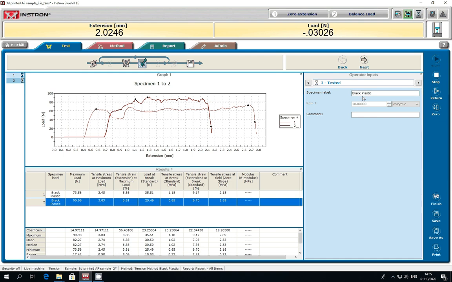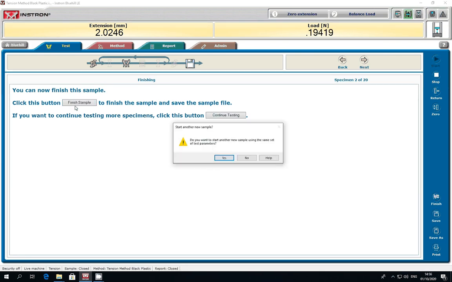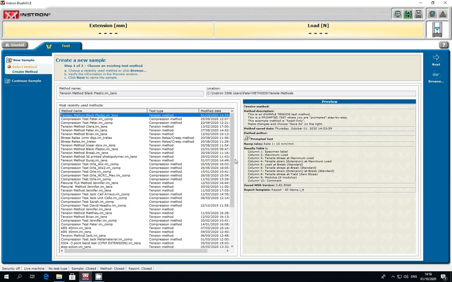Now I can continue on doing tests, and no data will be exported until I click this finish checkered flag here. It's held in a buffer, it won't be lost, but it's only when you click finish that you'll get raw data in the form of Excel files, and you'll get a PDF report of all the tests. So I click finish now, and I say finish sample, okay, and do you want to start another new sample? I'm going to say no, okay. So now the data has been exported.